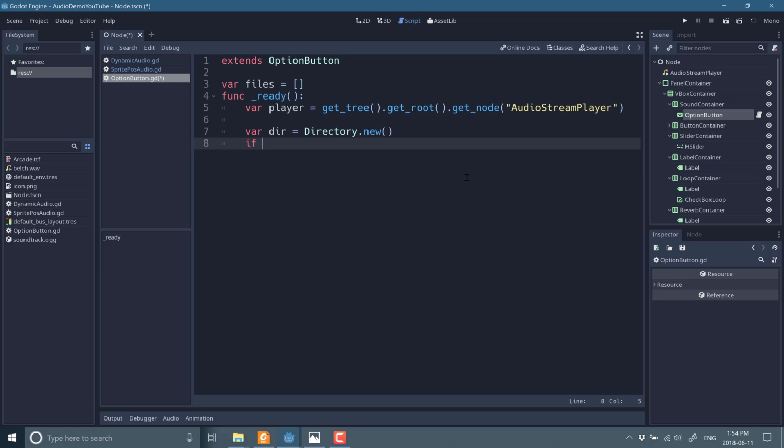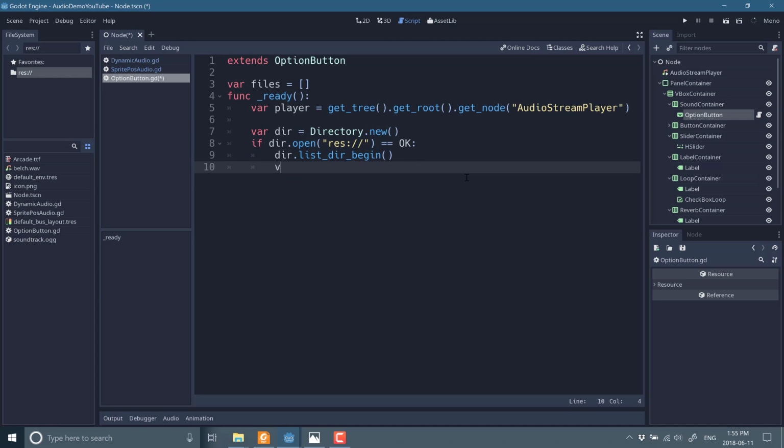So first off, let's open that guy up. So dir.open. And the URL that we want to start is the root of our repository directory. And let's make sure that was okay. And assuming it worked out just fine, dir.list_dir_begin. var file equals dir.get_next, while file not equal empty, we will print out the file. Won't bother with that. We'll just assume everything works great.